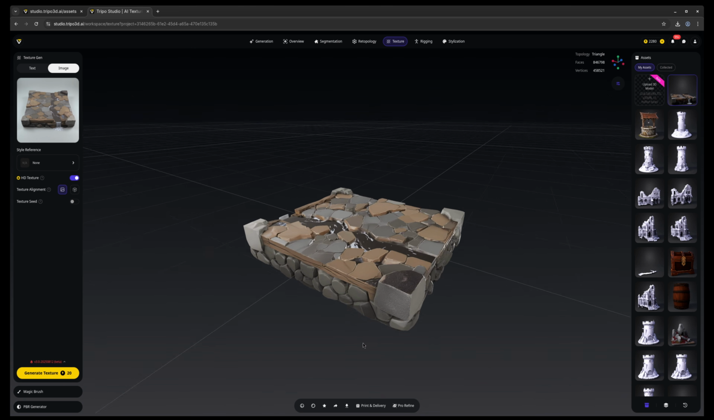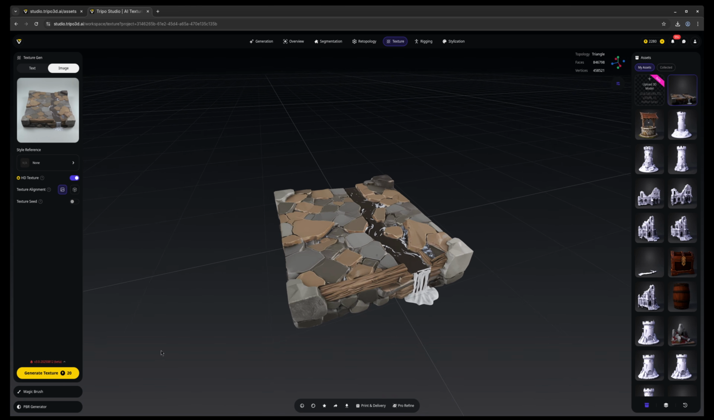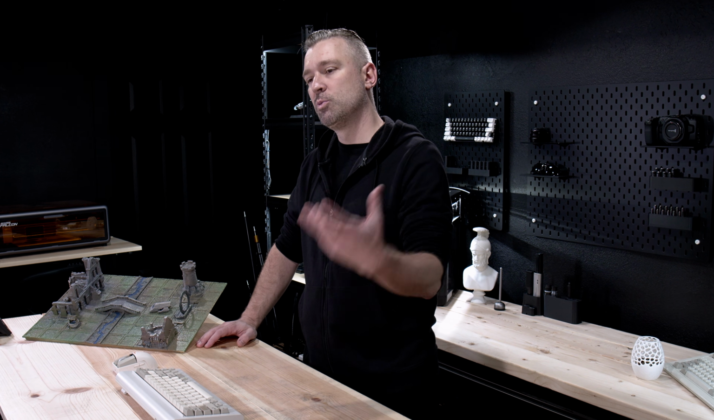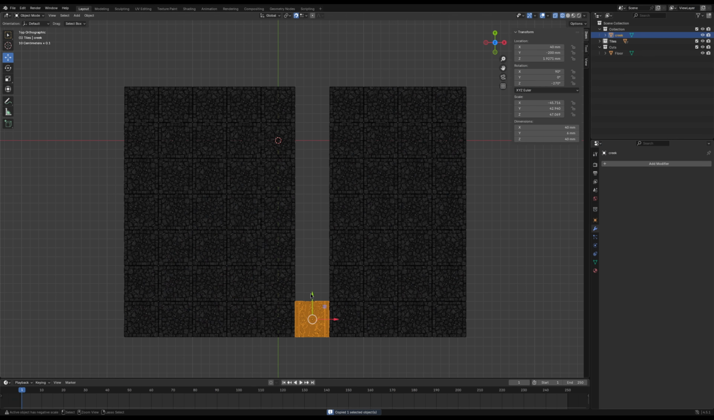And right away, I'm really happy with the result that we get from Tripo 3D as it's exactly what I'm looking for. So we can go ahead, download this and pull it directly into Blender and start dividing up our terrain.